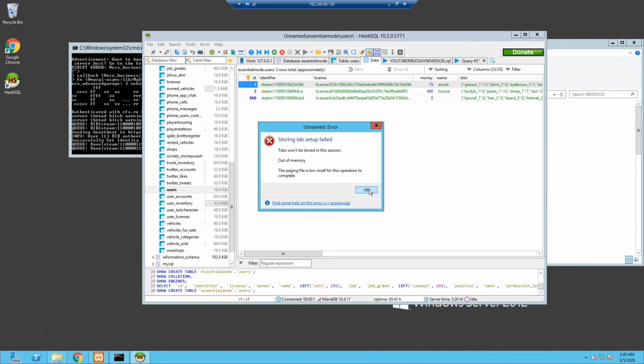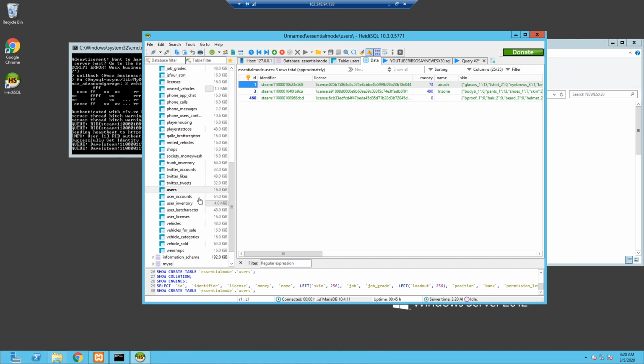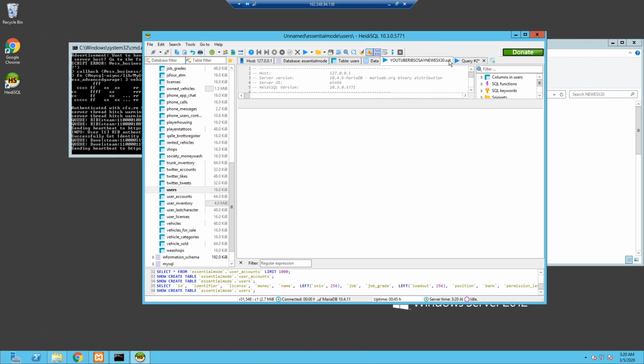Storing the tab failed. Tabs won't be stored in this session, out of memory. That's probably because I got a shitty little server. But anyhow. I didn't add a name or anything, did I? So I'm at the bottom one. Oh, the tab's up here, is it on about? Yeah, close them. It's fine with me, man.